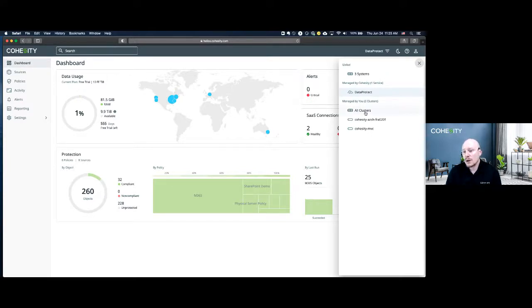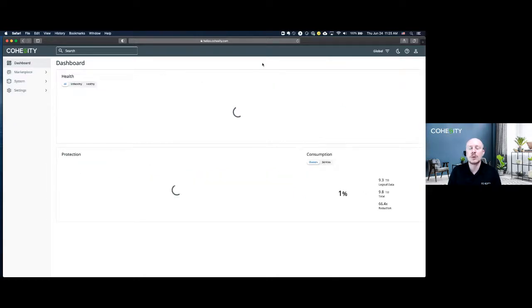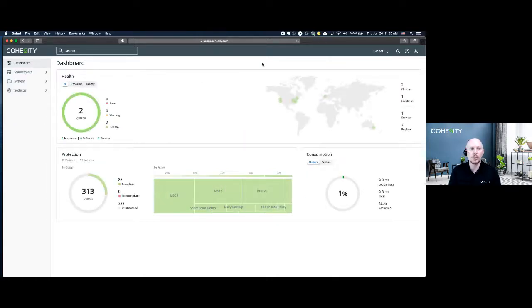It's the same thing if you do have hardware for your core data centers, it's all still managed from the same Cohesity dashboard. We give you global views of everything, global visibility to everything, whether these are as a service backups, on-premise backups, or cluster-based backups.